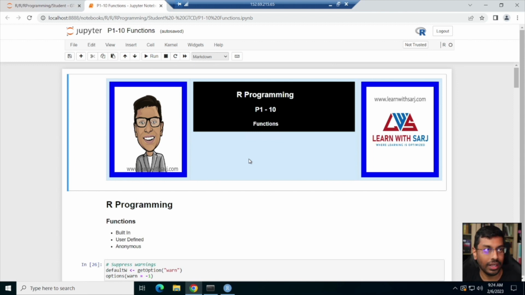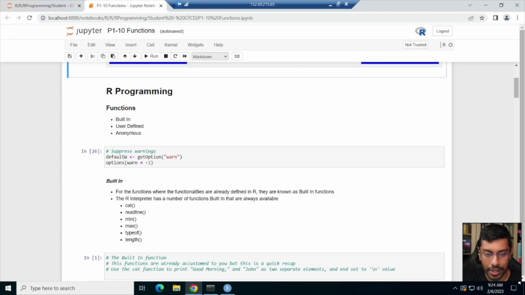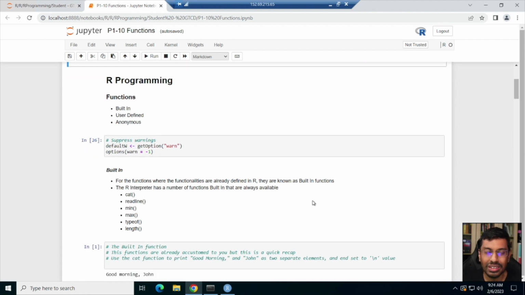Okay, so let me prepare my screen here. Today we're going to be looking at functions, one of the most important topics of any programming concept. I'm going to be covering three types of functions: built-in, user-defined, and anonymous, right?